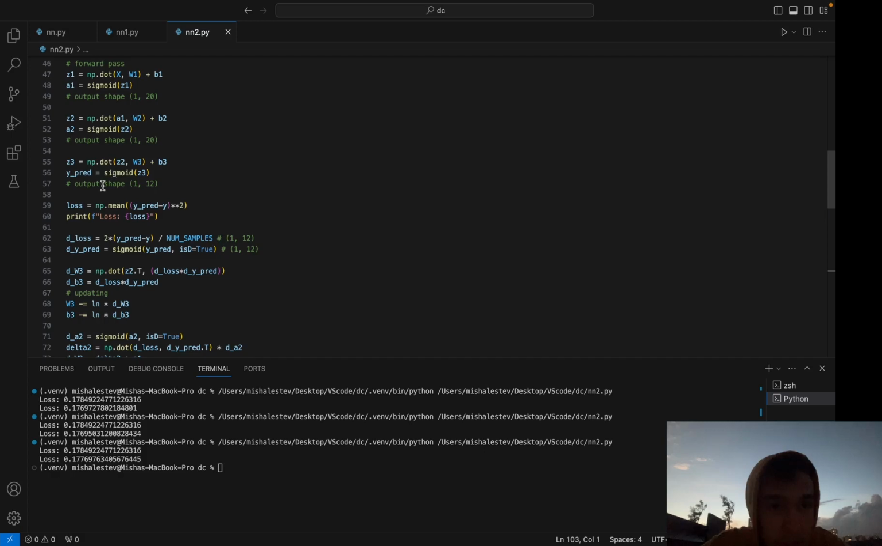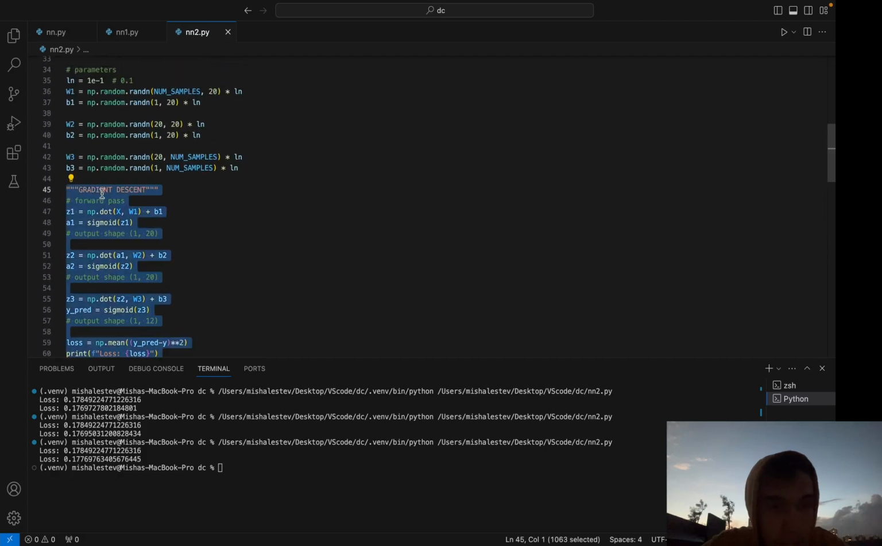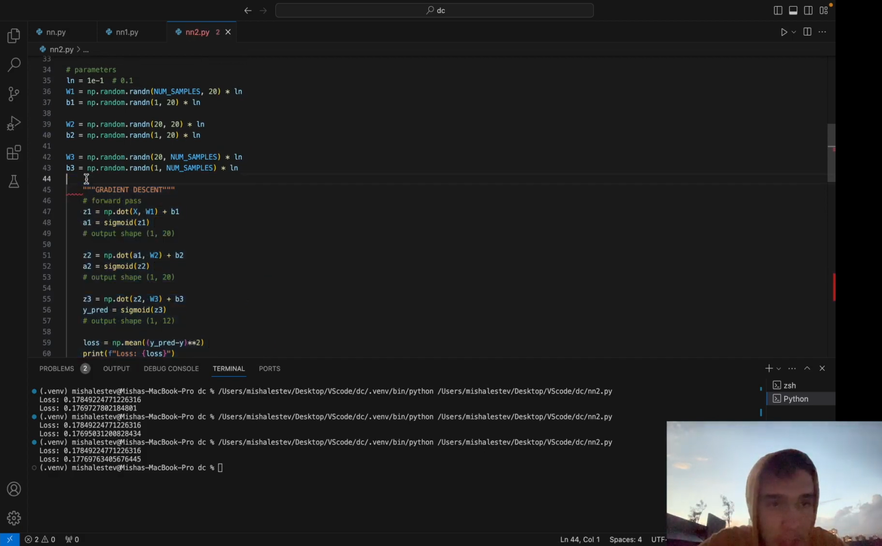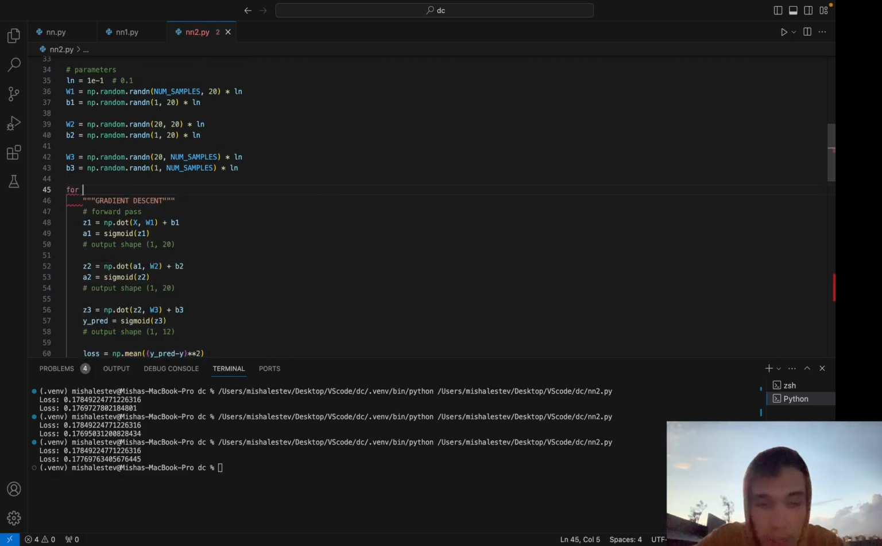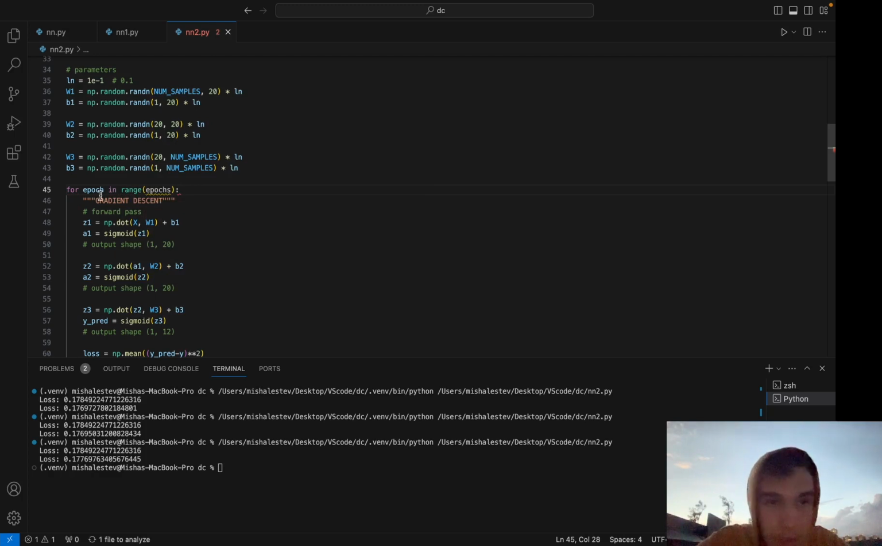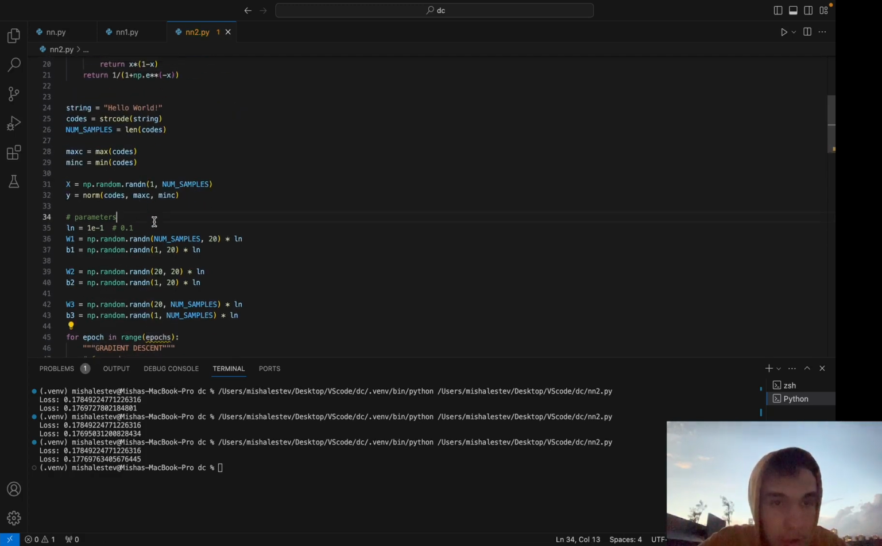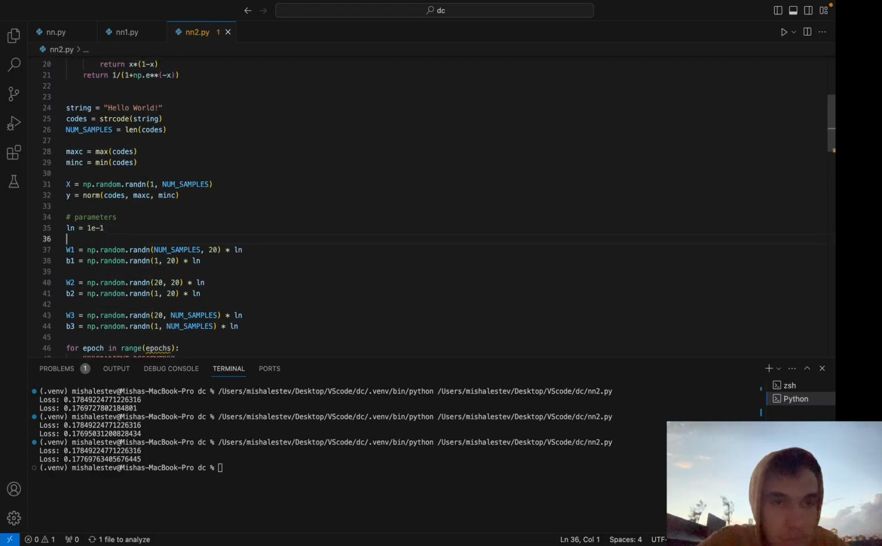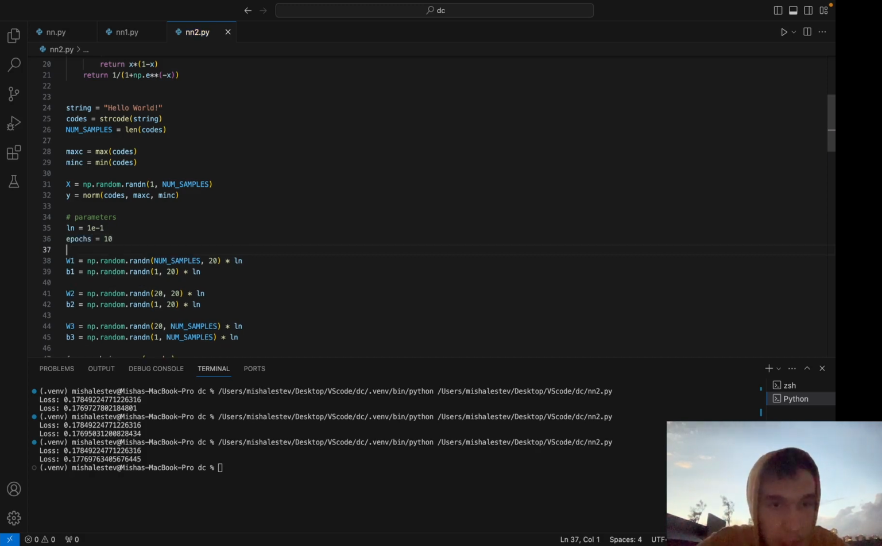In order to do this, all of that we're going to place into the for loop. I'm going to just click tab, okay, and then I'm going to say for epoch in range of epochs, and then here. So what are the epochs? We're going to say that our epochs is simply 10 epochs, okay?